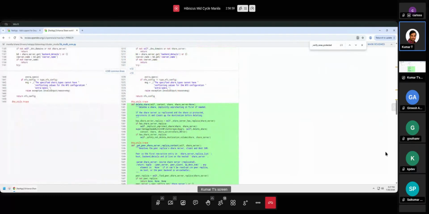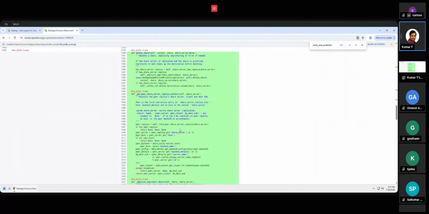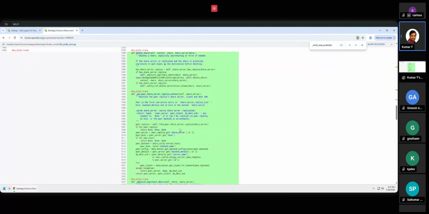Okay. So next one is the delete share. As I just mentioned, we are not supporting the toggle. So we have to handle the deletion of the share. While deleting the share, we have to implicitly unprotect it first. Then only you will be able to delete it.